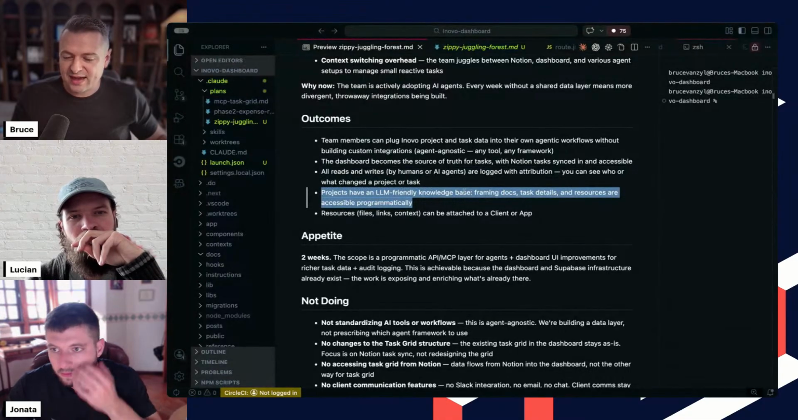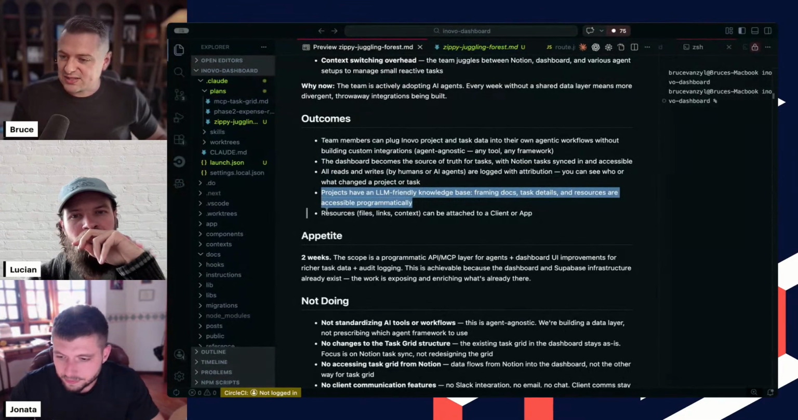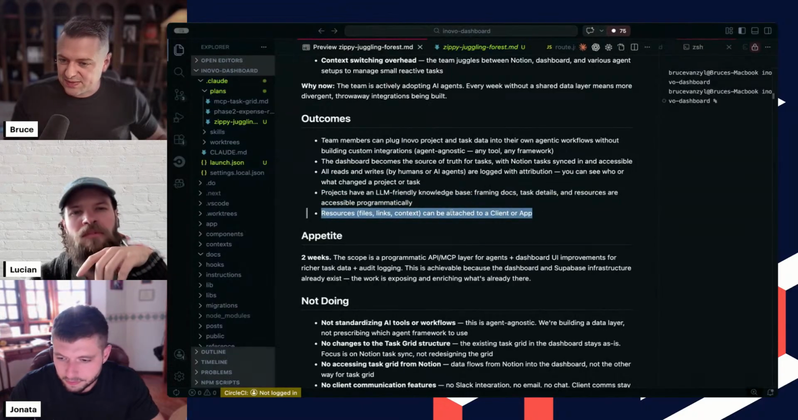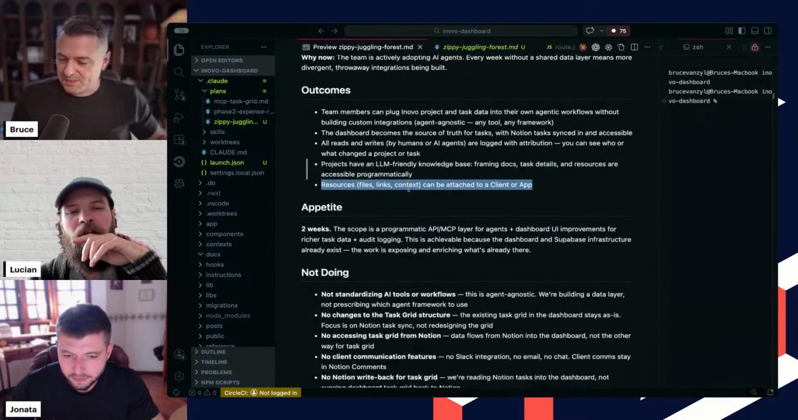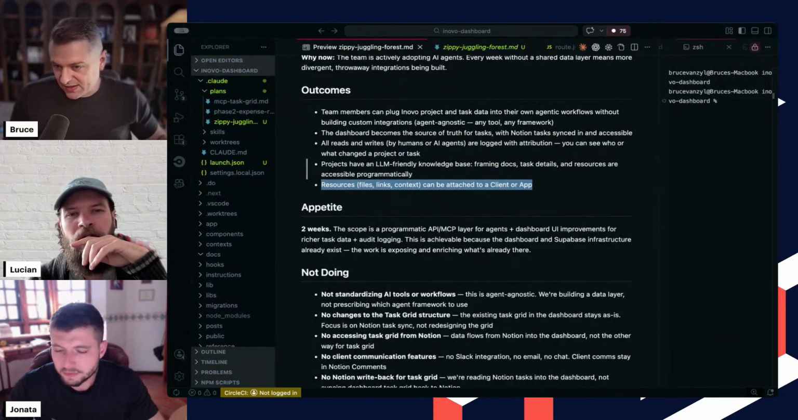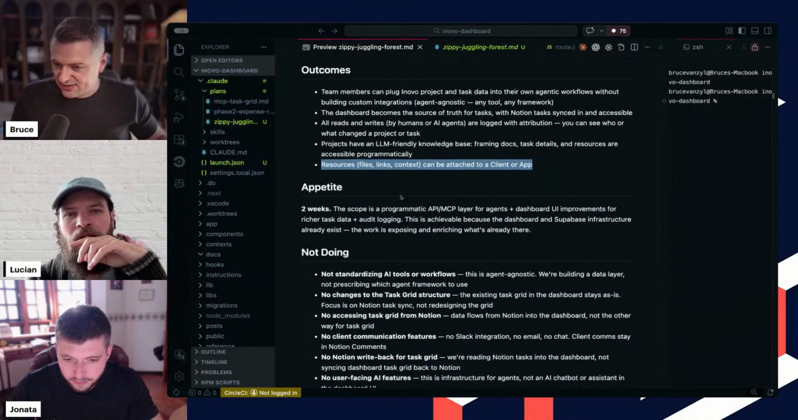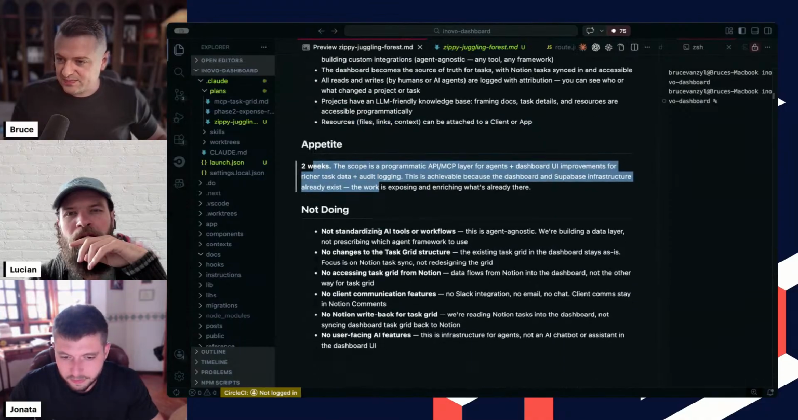Projects have an LLM friendly knowledge base, framing docs, tasks. We already have some of that. But yeah, there's additional resources. This would be at the client level. I don't think it would be at the project level. But maybe they could. I guess they could have resources attached either way. Yeah, I'm going to ignore the scope.